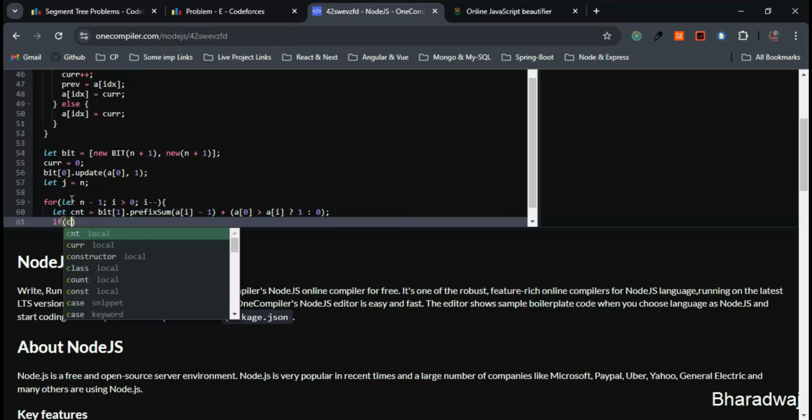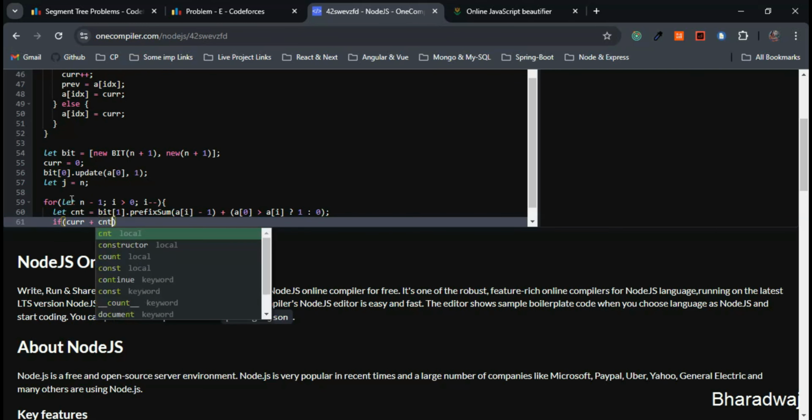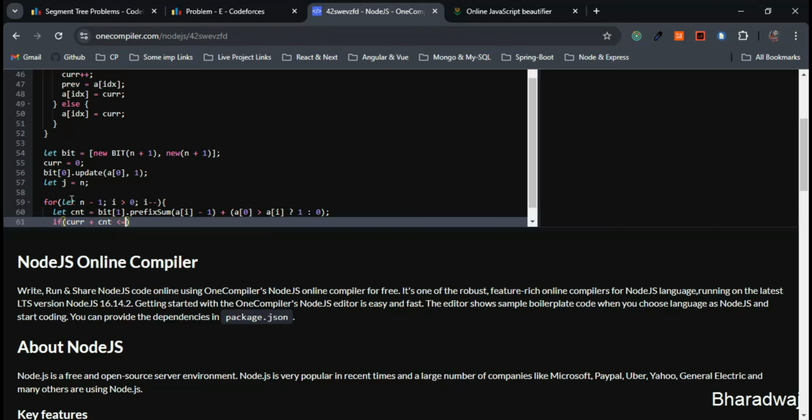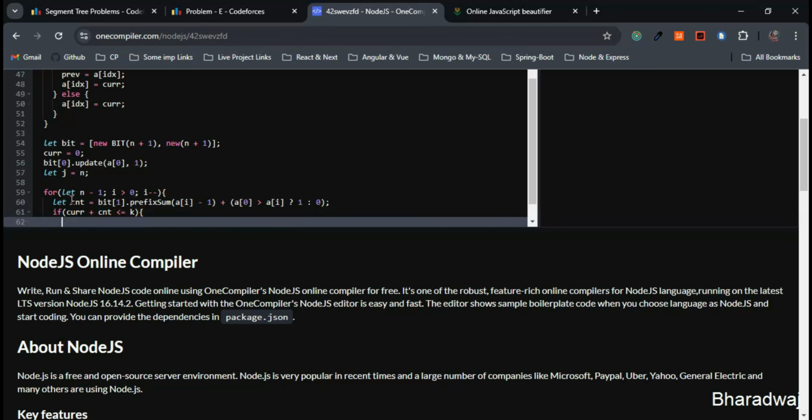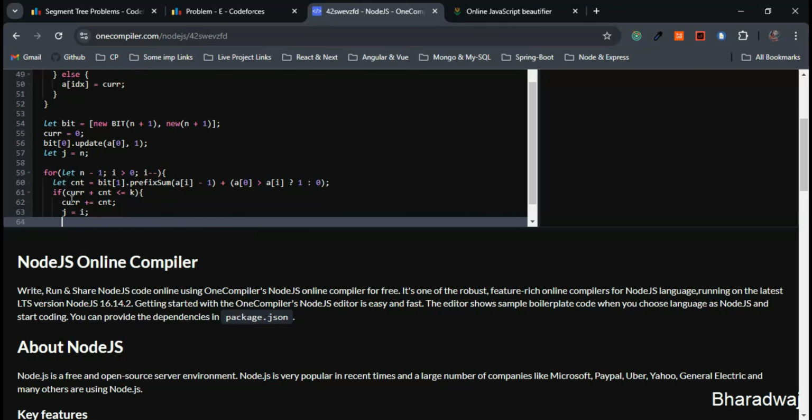Next step is if current value plus count is less than or equal to k inversions, then we will update the current inversion count. Nothing but I can just write it this way: current equals current plus this one, count. After updating the current inversions count, we will update j to the current position. So here this is easy.